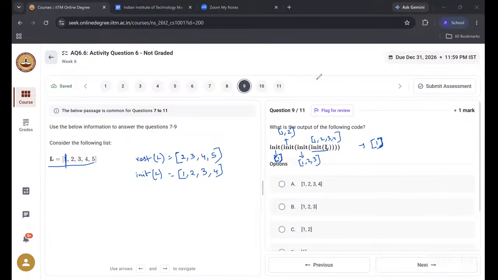Any doubt here? Multiple combinations can be asked, like rest of, init of, again rest of L, and on top of that I can add last of. So what will be the answer of this? Can anyone tell? You need to be familiar with all of these: rest of, init of, last of, first of. All these multiple combinations can be asked.